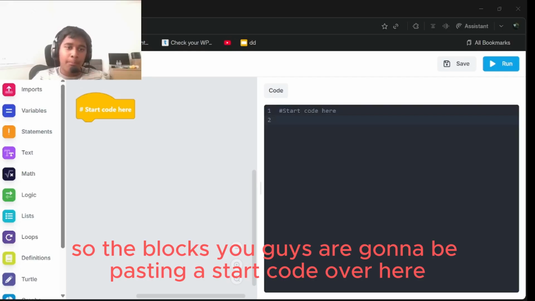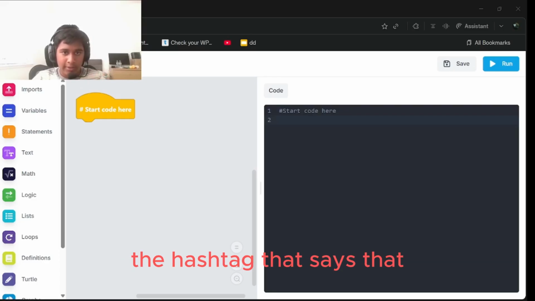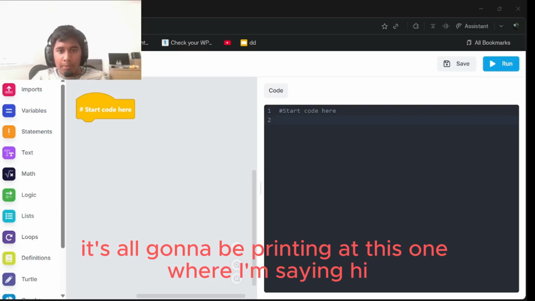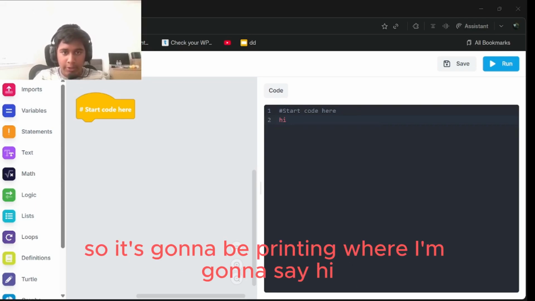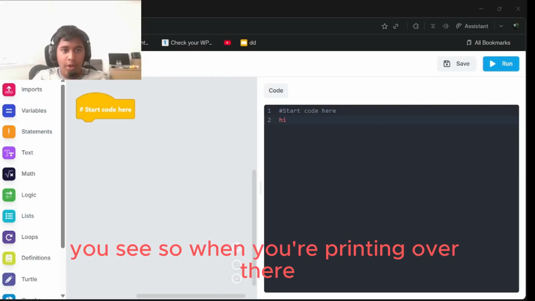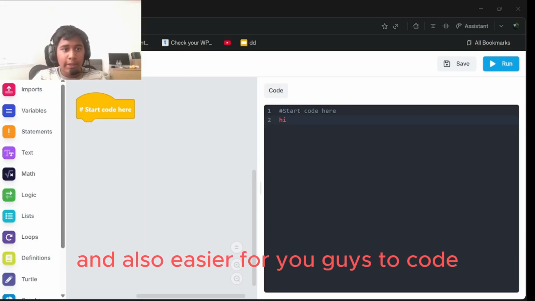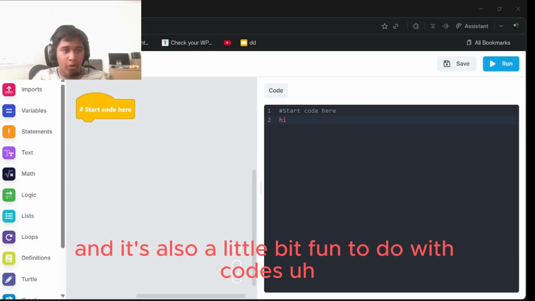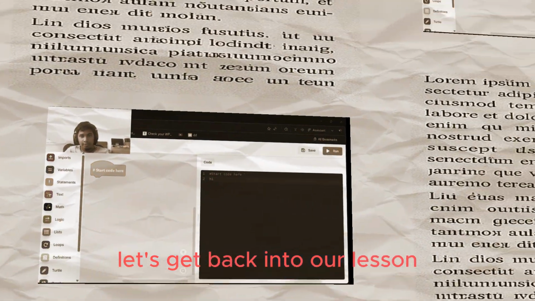So with the blocks, you guys are going to be pasting a start code over here, that thing in yellow with the hashtag, which is going to be printing at this one where I'm saying hi. It might be an error, but still. When you're printing over there, the code is going to be more readable and easier for you guys to code, and it's also a little bit fun to do with codes and blocks. So without further ado, let's get back into our lesson.